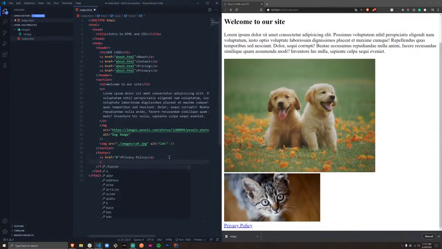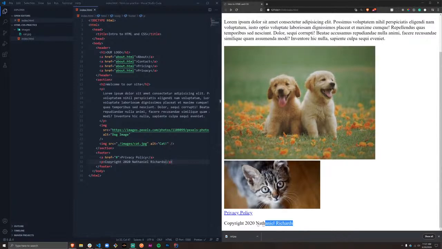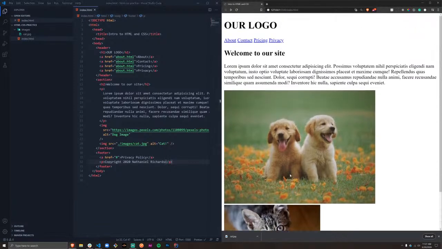And let's just add a copyright 2020 Nathaniel Richards. Look at that. And yes, this is very ugly, but that's okay. Nothing wrong with being a little bit ugly.